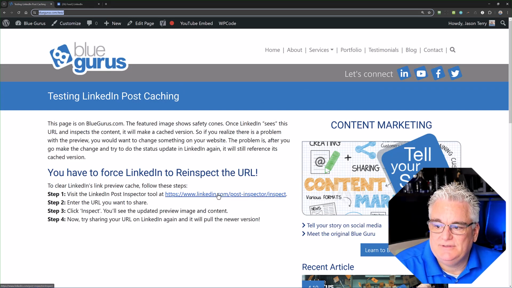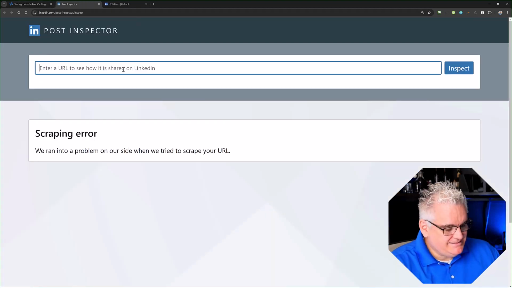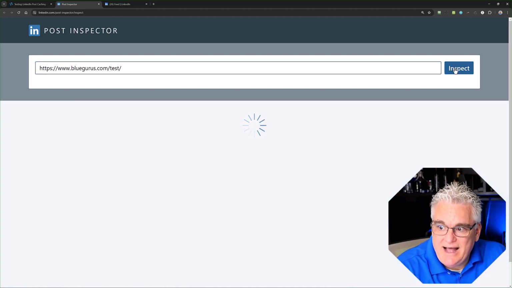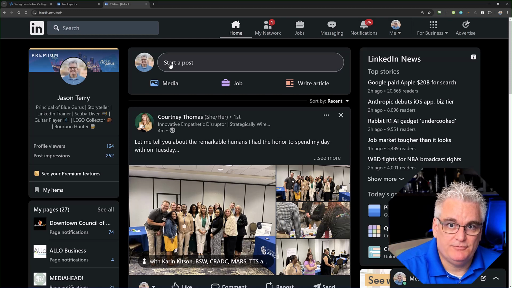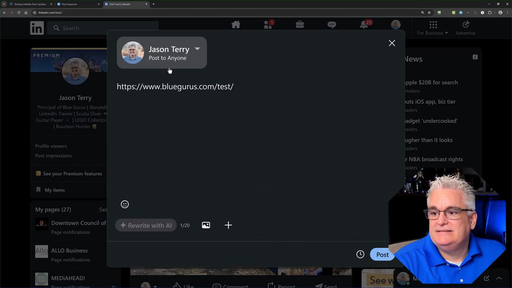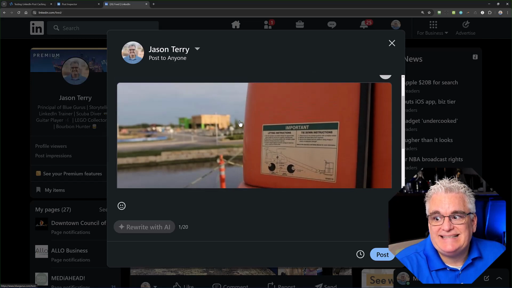So what you have to do is you have to go over to linkedin.com/post-inspector/inspect. So you click that, and then you paste your blog post URL in here, and you click inspect. And it goes out and it grabs the new content. See that? It's no longer that, it's got the new featured image, right? So now that we've refreshed the LinkedIn cache, let's go out and try doing a post again. Start a post, paste it in, and it goes and it grabs the new featured image. So that's how you fix that.